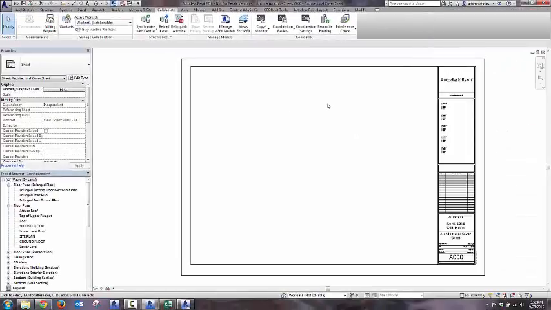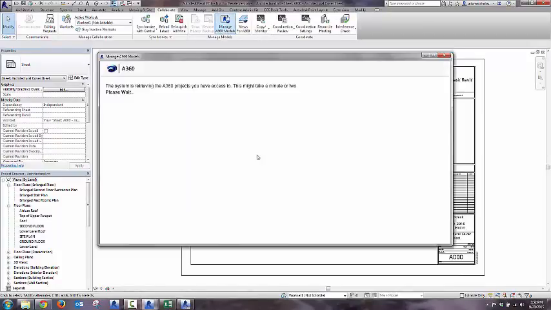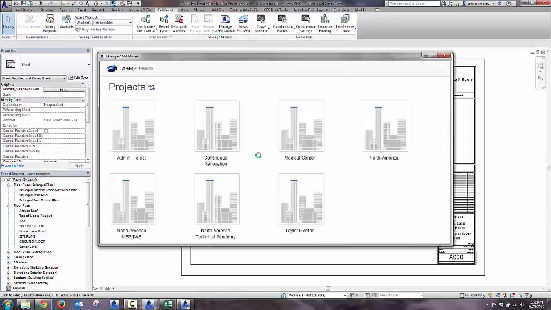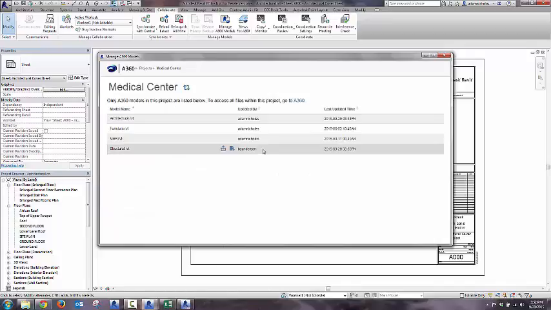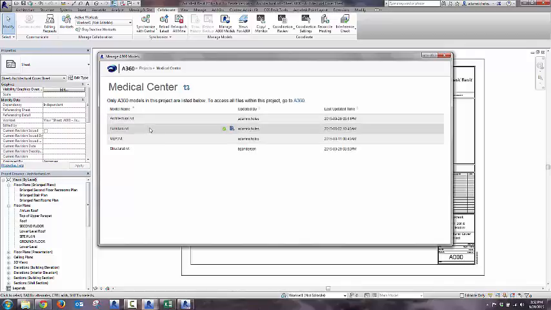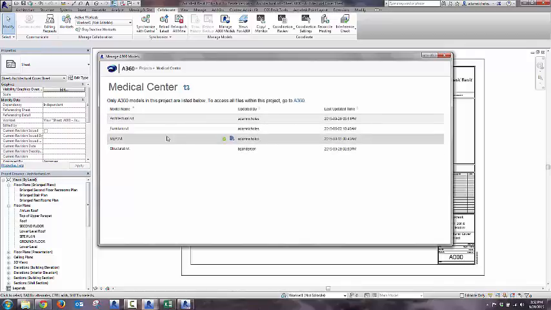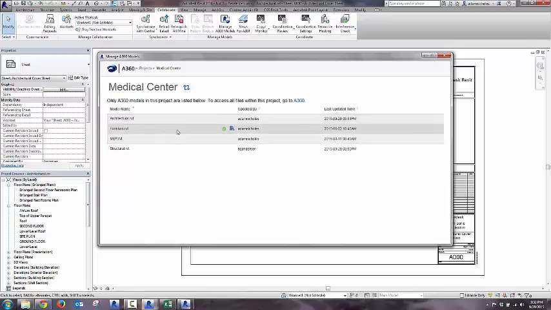Pretty sweet. All right, one of the other tools added is this Manage A360 Models. Now this tool can be activated whether or not you are in a project. So I'm just going to go in here to my medical center, and this is where you have a lot of control over the live Revit models in the project. As I highlight over each of the models, I get different buttons.